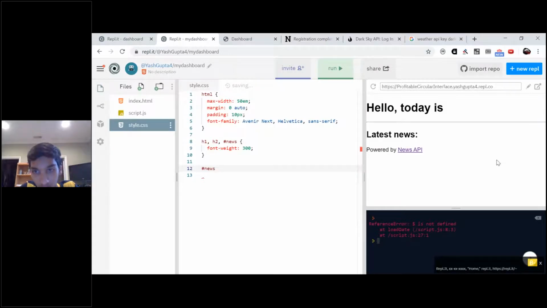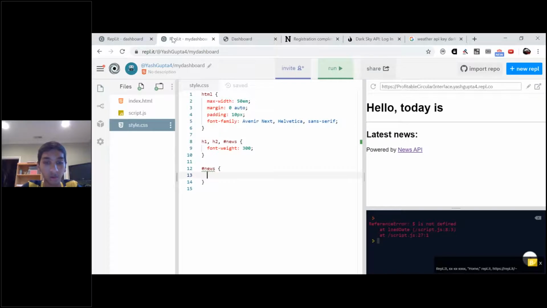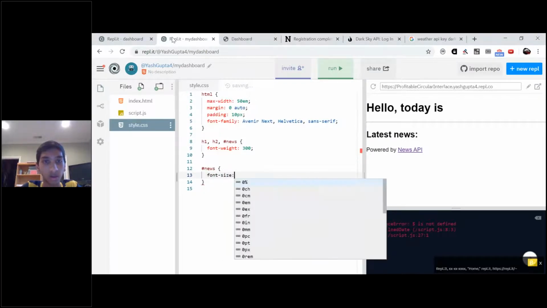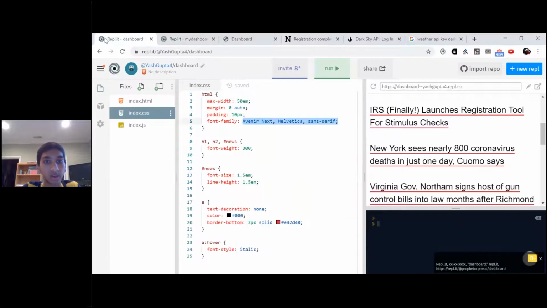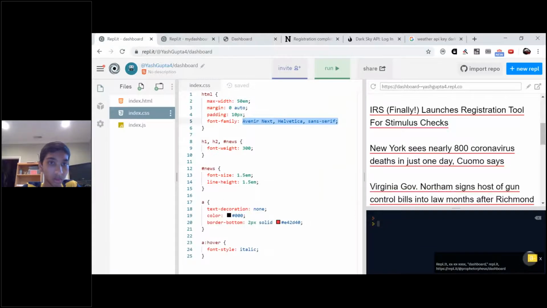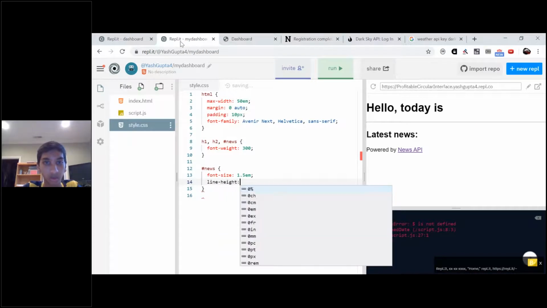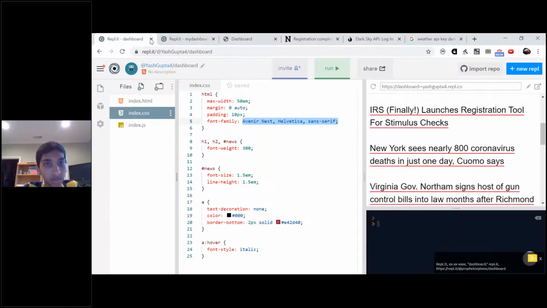Yeah, and then, so news. So then you want your news ID to, I hope we're all caught up. If you're not, tell me. Yeah, you do use the fonts later. And then you want your news ID specifically to be font size, which is different from the weight, because the weight shows the thickness, right? So you want that to be 1.5. And then you want the line height, or how tall the actual thing is, to be 1.5 also.